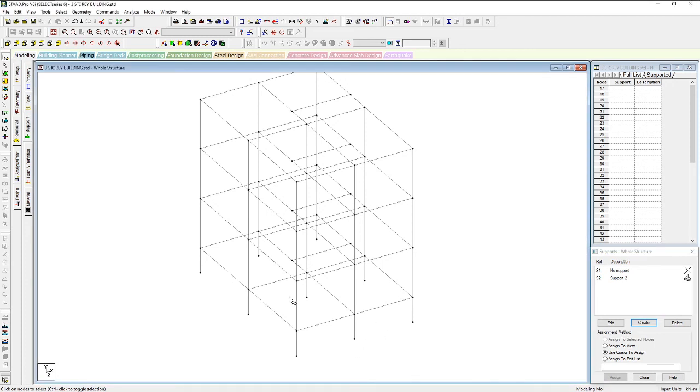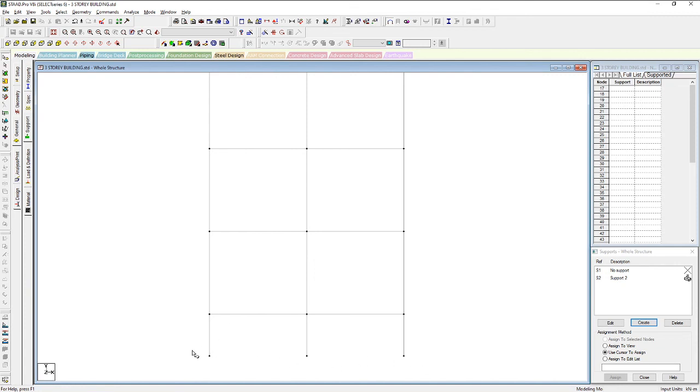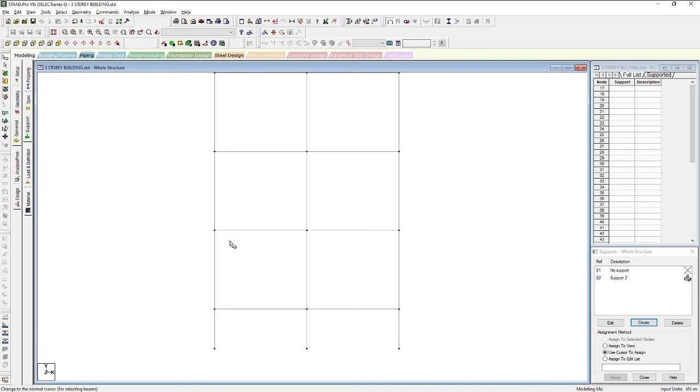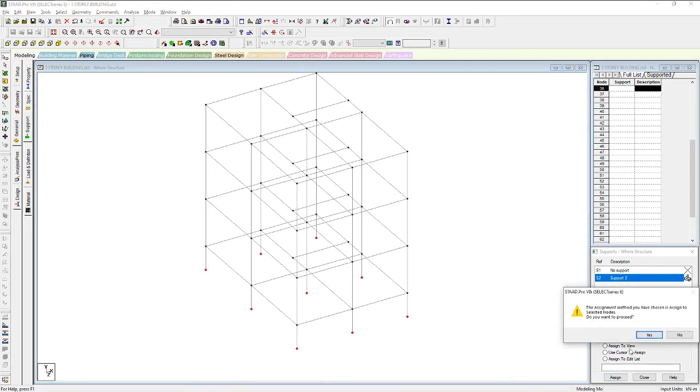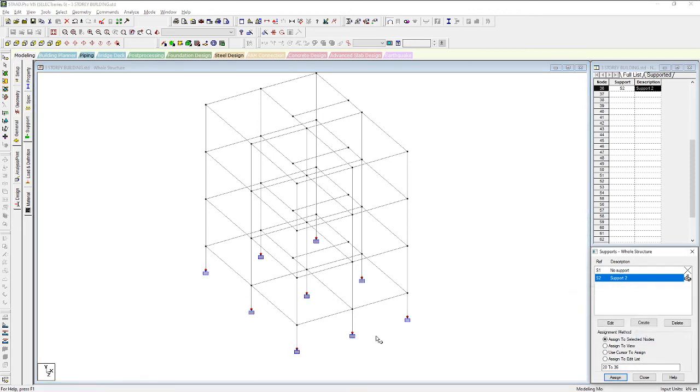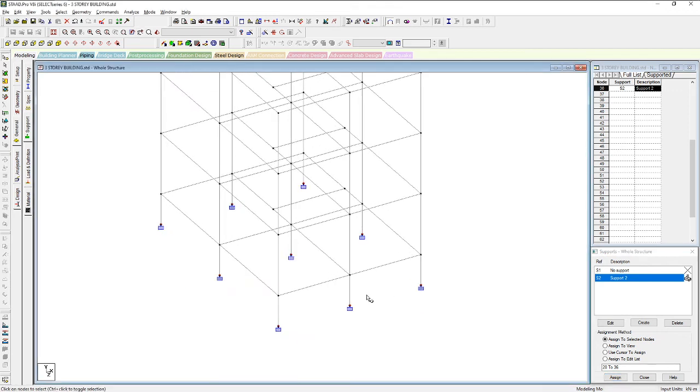Now, so we need to assign these nodes here as your support. So simply go to your node cursor and then select first, select this one, click this one, and then highlight all the nodes you want to assign. Okay, as you can see, and then assign to selected nodes and click assign. Do you want to proceed? Yes. Here you go. So we have our supports.